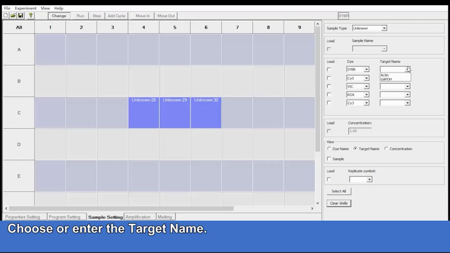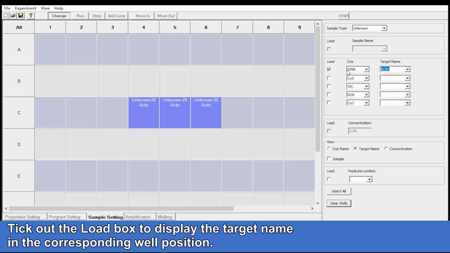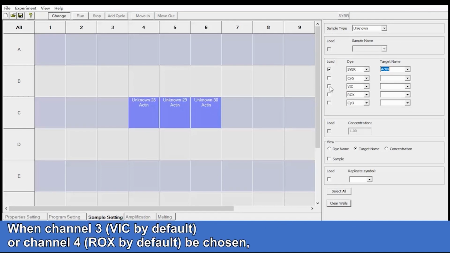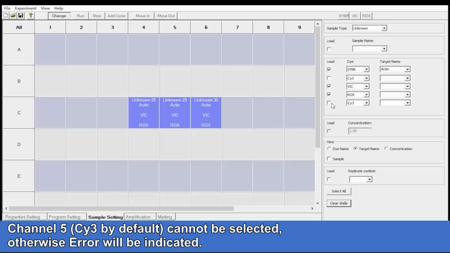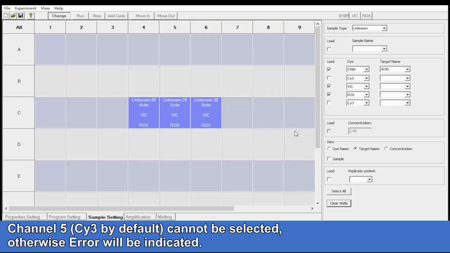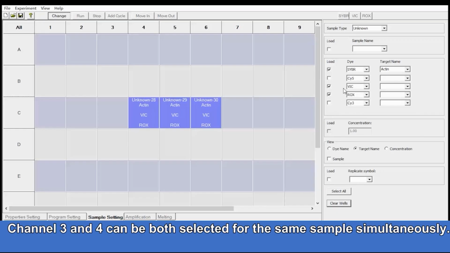Choose or enter the target name. Tick the load box to display the target name in the corresponding well position. When Channel 3 VIC by default or Channel 4 ROX by default is chosen, Channel 5 CY3 by default cannot be selected. Otherwise an error will be indicated. Channel 3 and 4 can be selected for the same sample simultaneously.